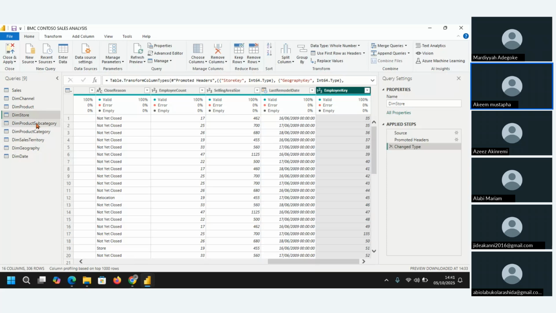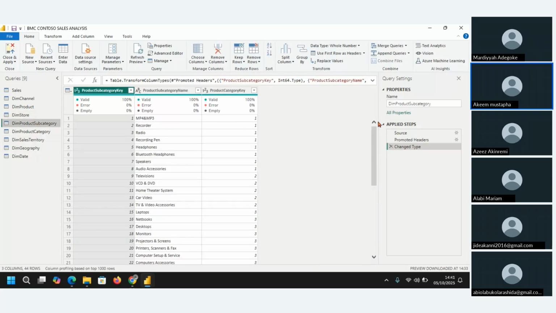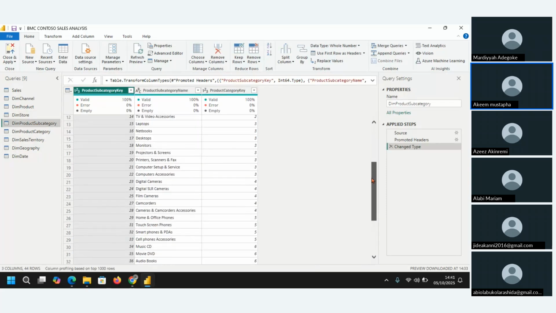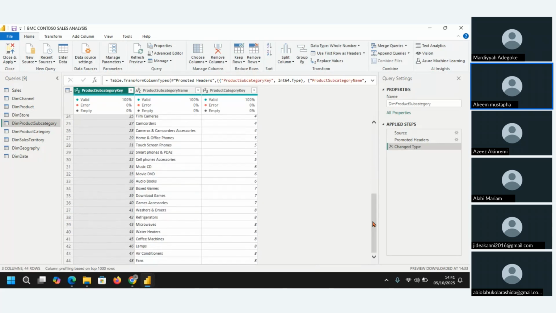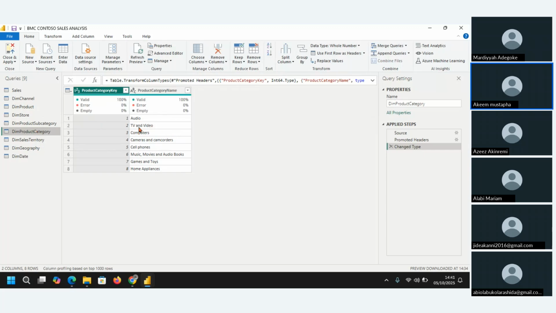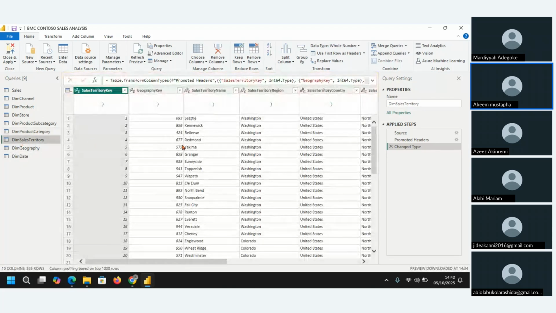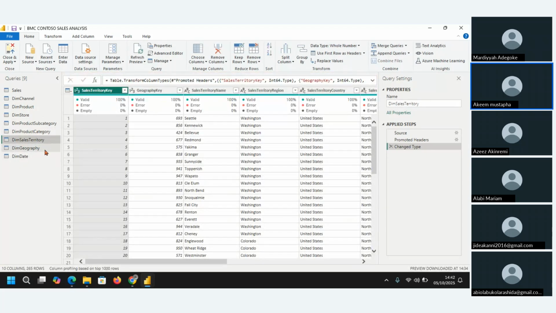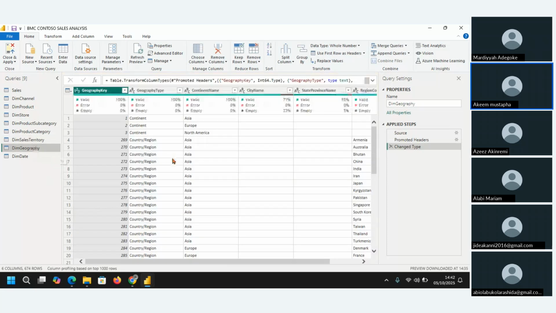We have some category key. These are the products of categories. These are the products we are putting into different categories. And we now have the main category, which means they divide the whole company into 8 categories. Then territory, there is territory key and geography. Also, geography key of the geography.